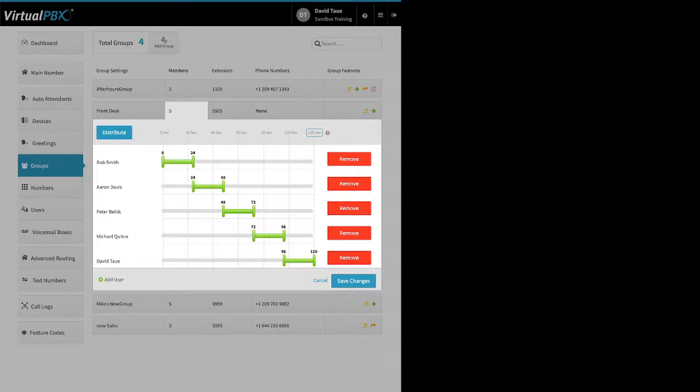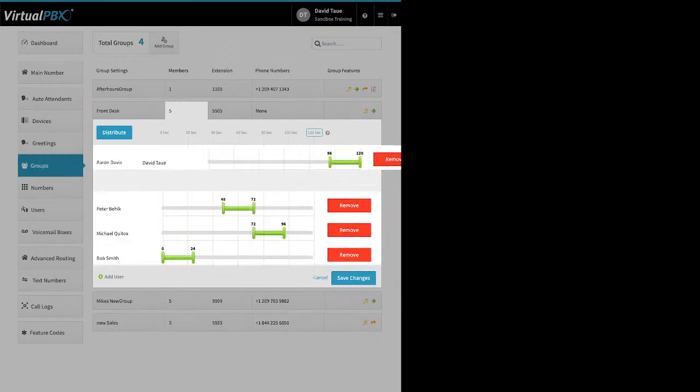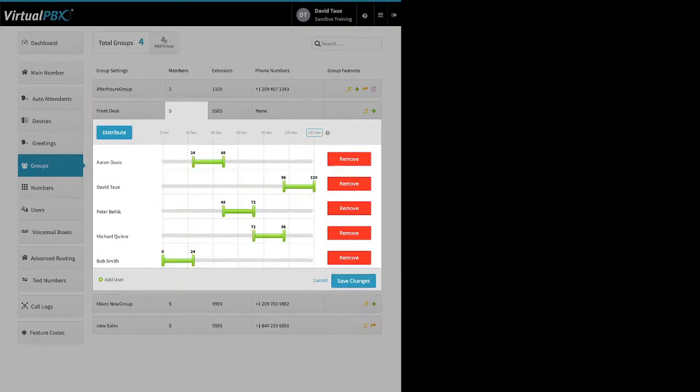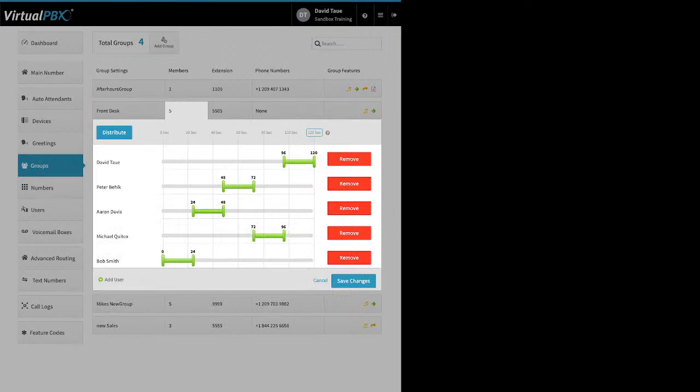Now, if I want to change the order, I need to click and drag on Bob and bring him down here. I can bring David to the top, or all the way to the top there. We can flip-flop Aaron. Now, I haven't actually changed the order yet because Bob is still starting at 0. But now I can click distribute. So now David's first, right? And Bob's at the end.